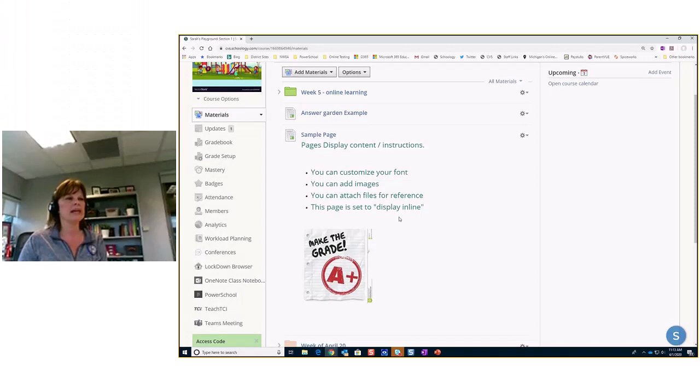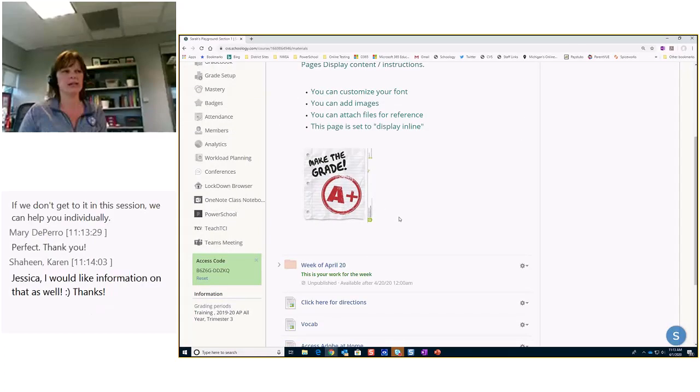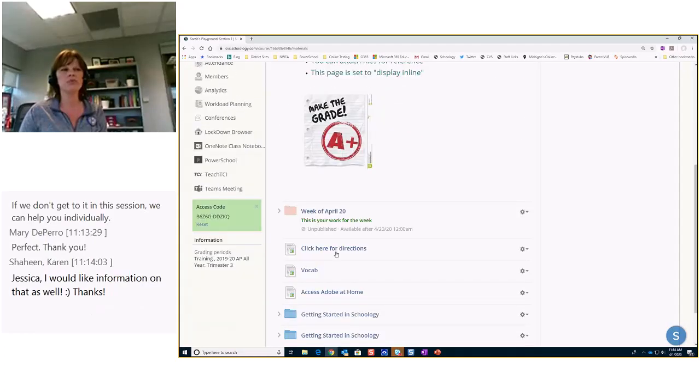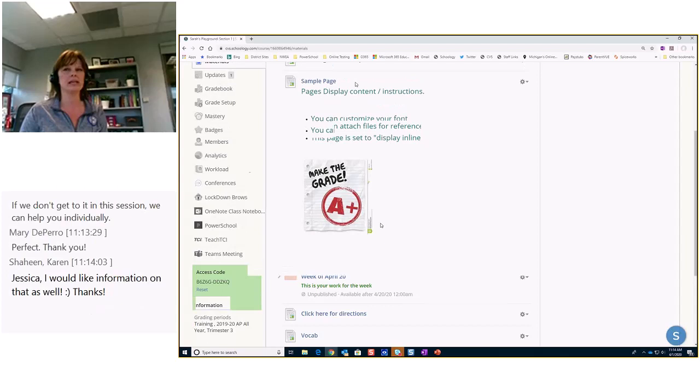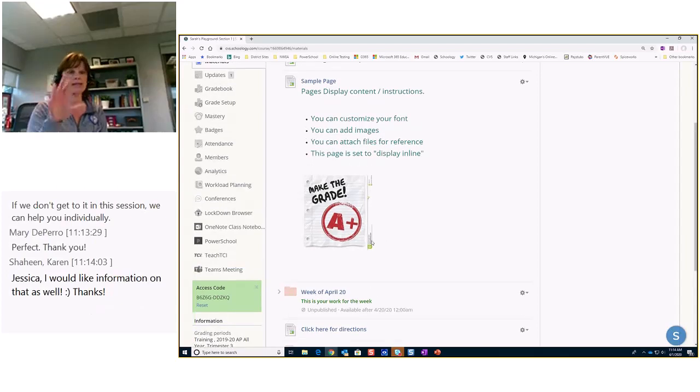If you scroll down this page, and I can tell it's a page by the icon, this one is not set to display inline. So the difference is here, it's in the kids' faces. So it's going to be right there. This is what I want you to see.